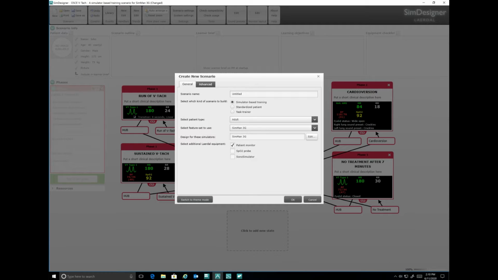We're going to go through step by step developing a hub scenario. Step 1, sketch out the scenario on a piece of paper, count the states, and give them short names. Pencil into the states what physiological changes need to be programmed, and then launch SimDesigner, select a title, and mannequin for your scenario.